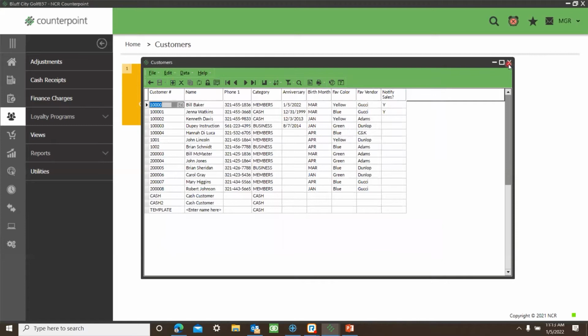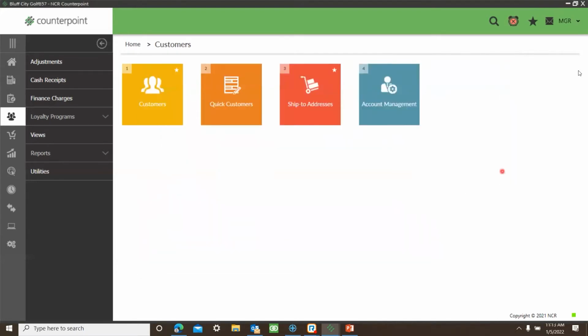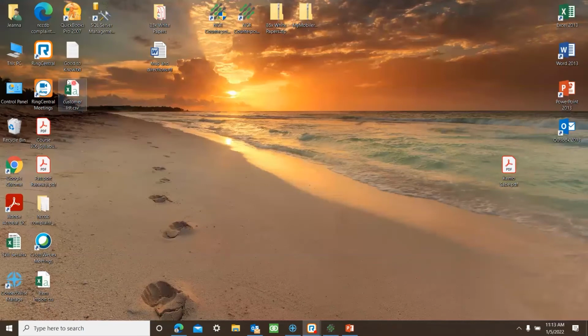So now if I exit here, it's still saving. If you have a really, really large list, that might take a minute or two to export. So if you can't exit from that window, like I just couldn't, it just still means that the file's still exporting. So I'm going to find my customer list, which is right here.